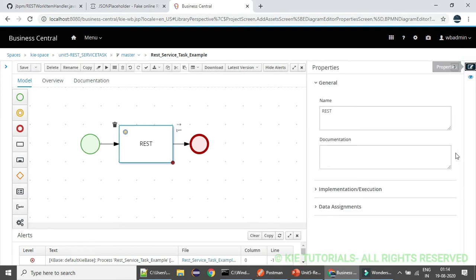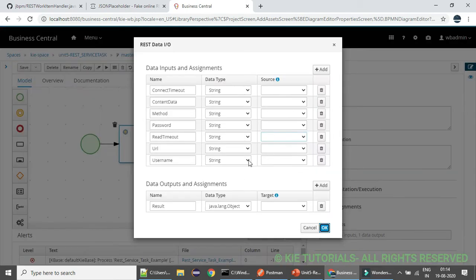Now see the attributes for the same. See the assignments. There are 7 data inputs. What is the URL for it, what is the username and the password for it, what method type it is, a get, post, put or delete, and what is the content data, application XML or application JSON, and if any connection timeout is there, what is the connection timeout. And after sending these inputs, what is the expected output.